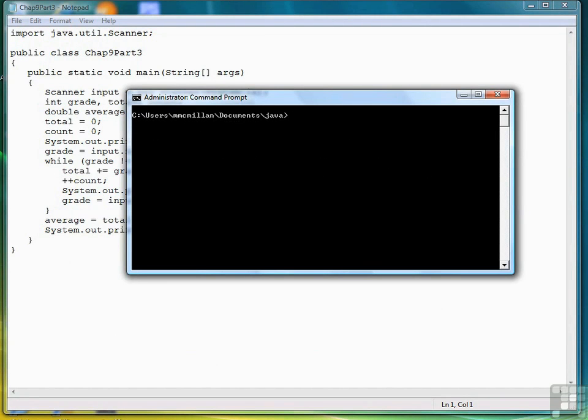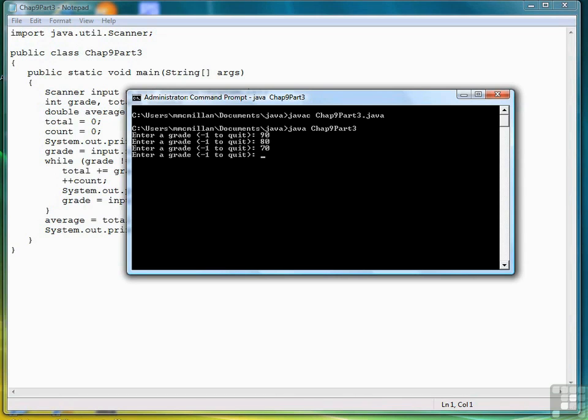So let's clear the screen and compile again. There we go. Chapter 9 part 3. So I'm going to enter some grades. I will make them easy to compute the average from. 90, 80, 70, and 60. Let's do one more, 50. Now let's enter -1. And so you see that the average is the middle grade of these 5, and that's why I did it like that.